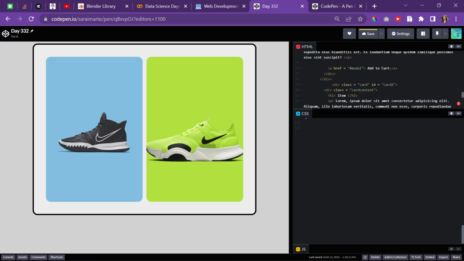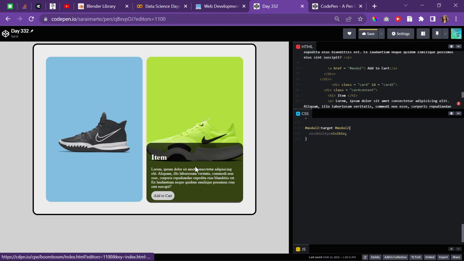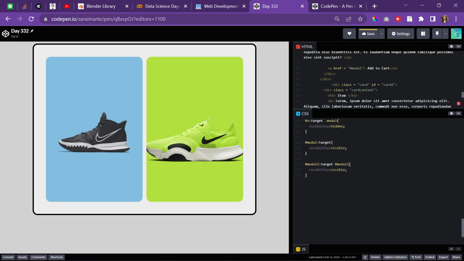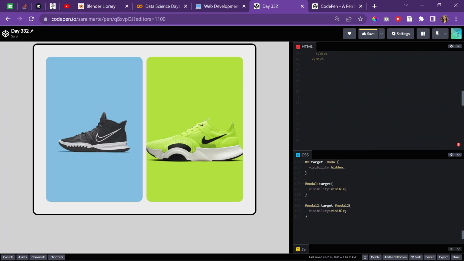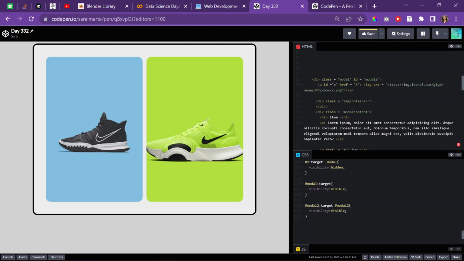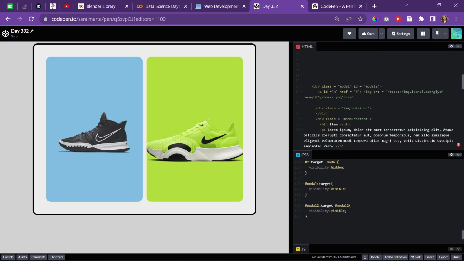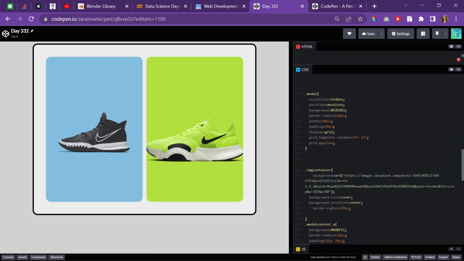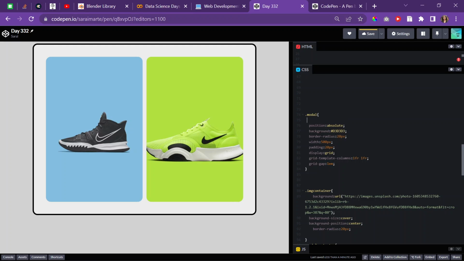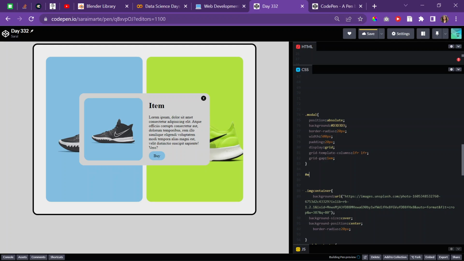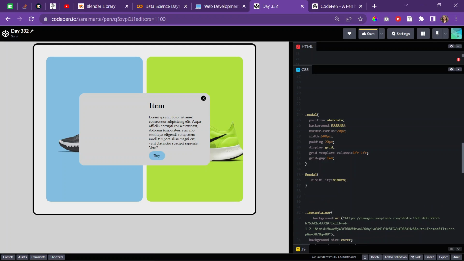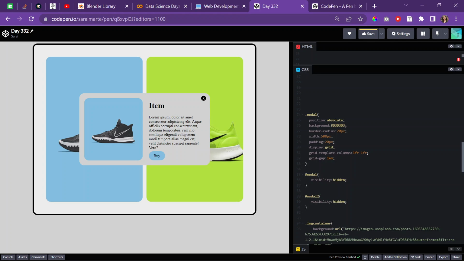So when modal 2 is targeted, I need the visibility of dot modal hashtag modal 2 to become visible. Is that how you spell visible? Visible, yeah, sure. But that's not working out. I don't know if it's because it's a hashtag. Modal 2, I go back up here. Where is it? Over here, it has an ID of modal 2 and a class of modal. So maybe what I have to do instead of setting the visibility to hidden here is do that individually. I'll do hashtag modal, set the visibility to hidden, and then also do hashtag modal 2, set the visibility to hidden.